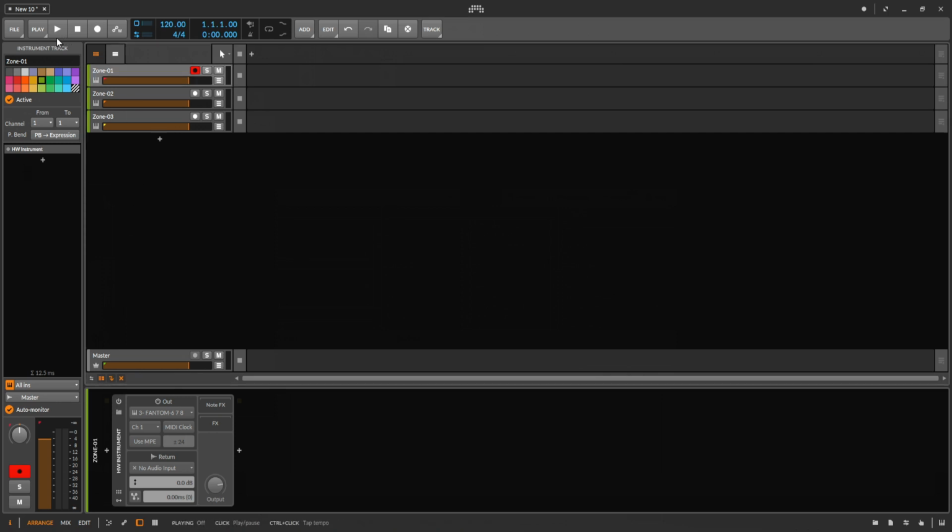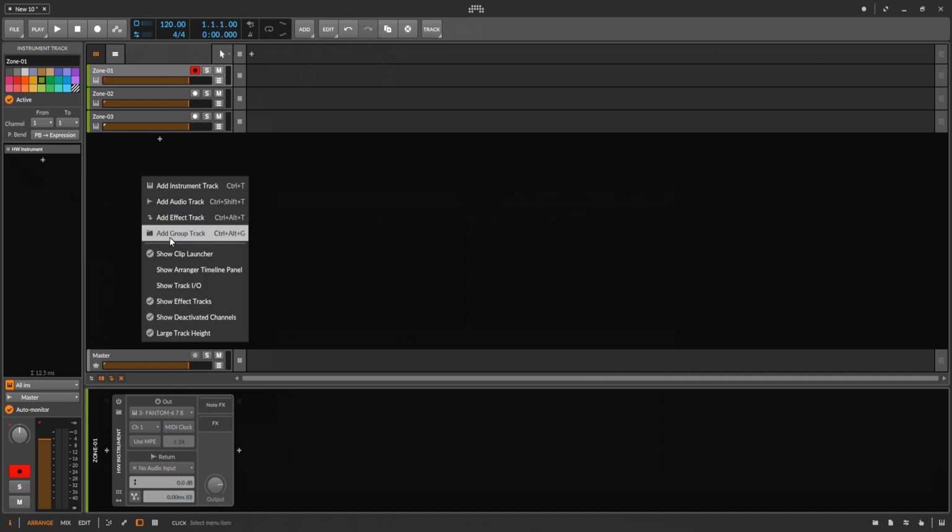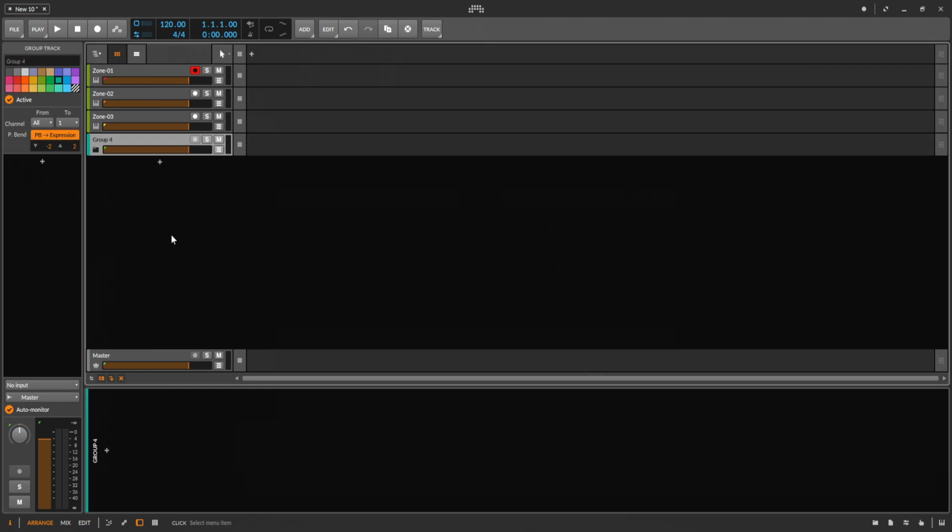Let's group these 3 instrument tracks into one group. Right click in open space, click add group track, rename the group track to, let's say, RF8 MIDI. Mine is a Roland Fantom 8, so I'm just going to name it RF8 MIDI.